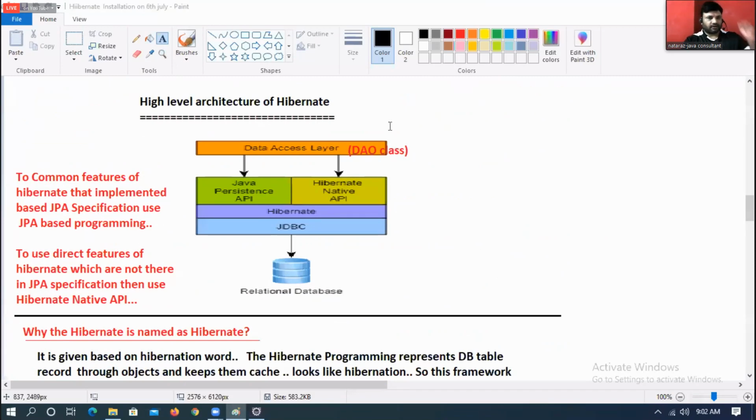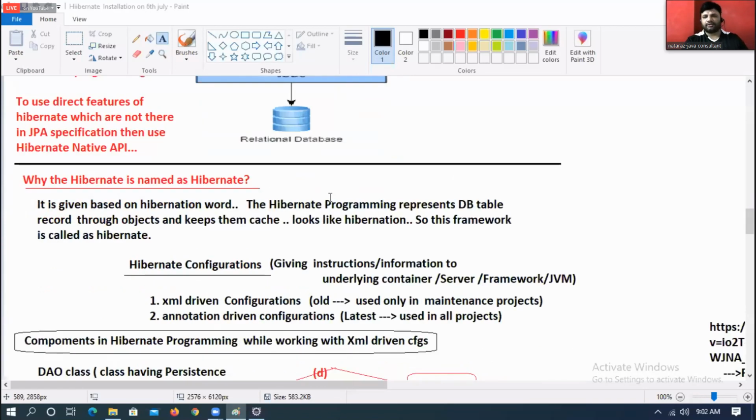In yesterday's class, I was talking about the high-level architecture of Hibernate. There will be one DAO class where we write the persistence logic that will use JPA API support or Hibernate API support to talk with Hibernate. Hibernate internally uses JDBC and it will talk with what? Database software. If someone says JDBC is outdated, show this diagram, which is the official diagram given by the Hibernate people. Why is Hibernate named as Hibernate? Yesterday we discussed this also.